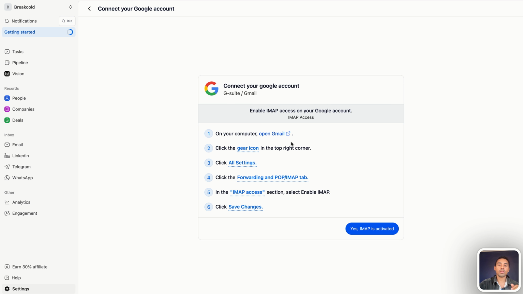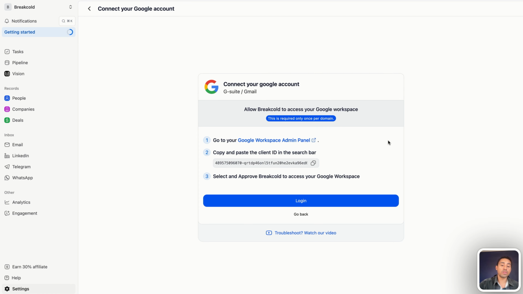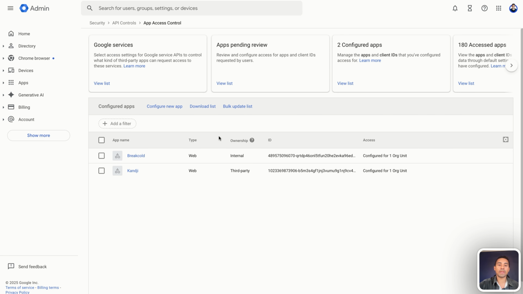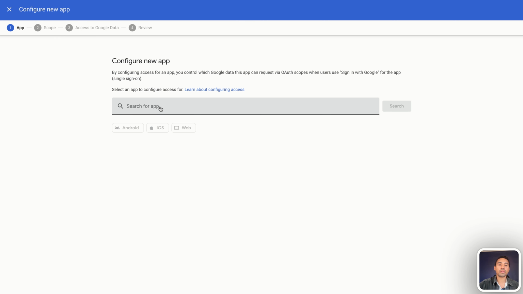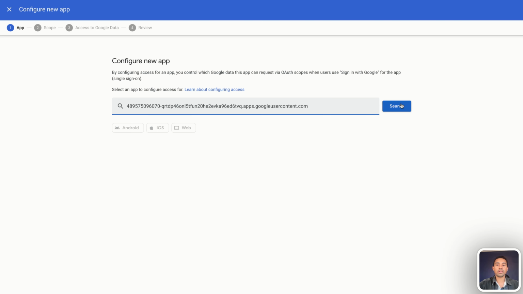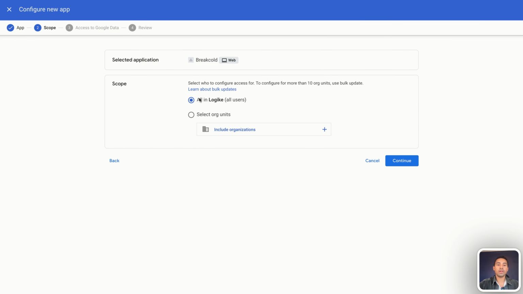You click here, you follow the instructions if you haven't done it already with another software, and you're going to click on yes, IMAP is activated. Then you're going to pick OAuth, which is O authentication, and then you're going to go to your Google Workspace admin panel. So you're going to click here. It's going to take you to your admin panel, and then you're going to click on Configure New App. And it's going to ask you for a code. You're going to copy and paste the code back in Breakcold and back here. You're going to click on Search, and then it will find Breakcold. You click here, you click on Continue, and that's it.